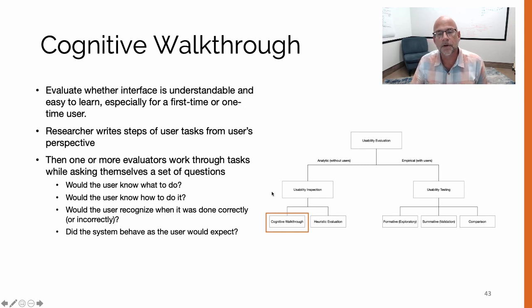And in particular, we just focused on this branch first. The analytical branch is what we're doing without real honest-to-goodness users. And next, we'll focus on usability testing, or the empirical branch, the data-oriented branch, where we collect data with real honest-to-goodness users. So that'll be usability testing, and we'll talk about that next.